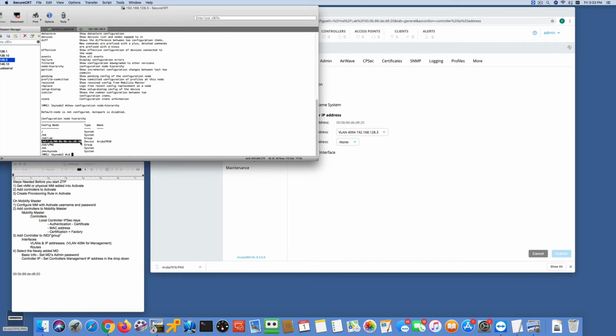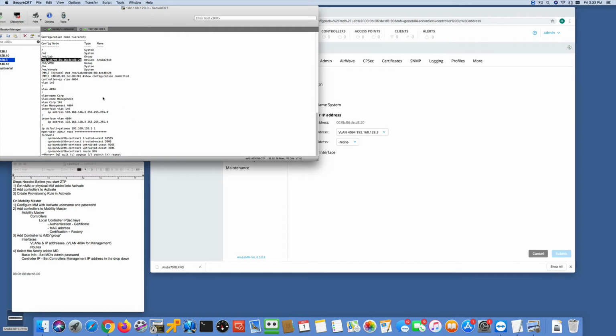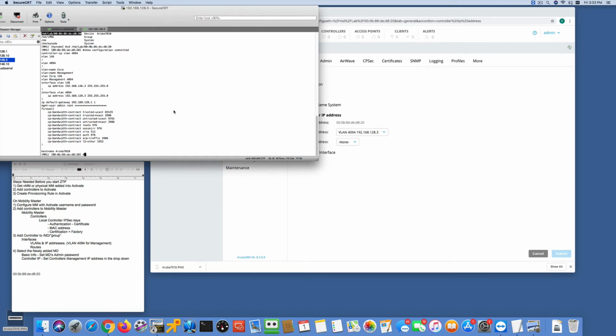So what I'm going to do now is cd to this device, and I'm going to do show configuration committed. And here you can see that it created my VLAN 146 and 4094. You can see that's my management network, and here's my IP address.